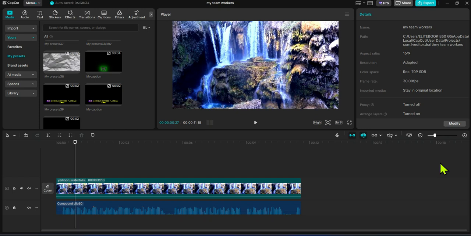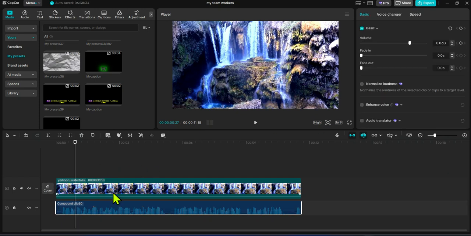So in this video, I will show you step by step how to make highlighted captions in CapCut PC. So if you want to create highlighted caption, let me show you step by step how to do it. So the first thing to do, now here is my voiceover and here is my video.